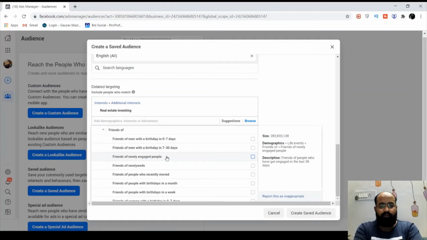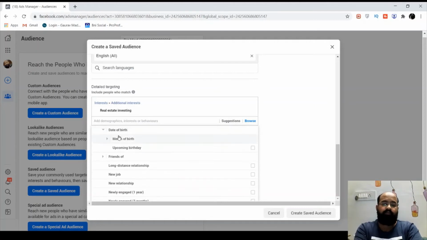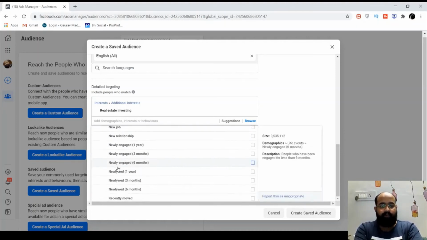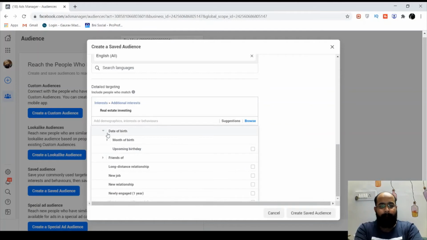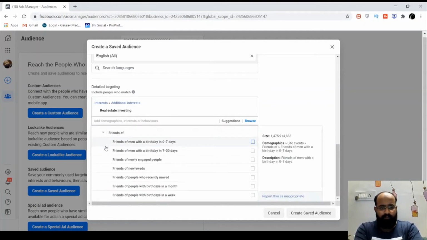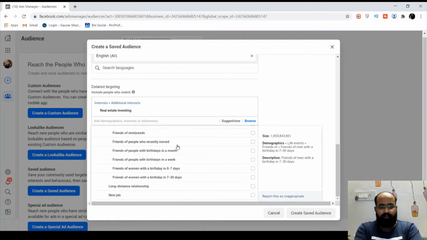Friends of men with birthday is also an important thing apart from the date of birth, because if I'm having a birthday, I don't intend to gift myself. So it is better to target with this option, friends of men with birthday 0 to 7 days, like this.